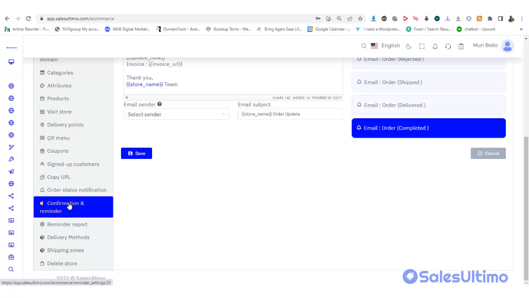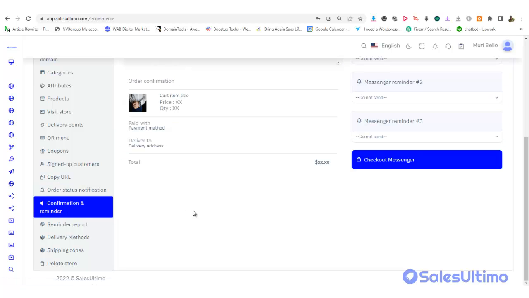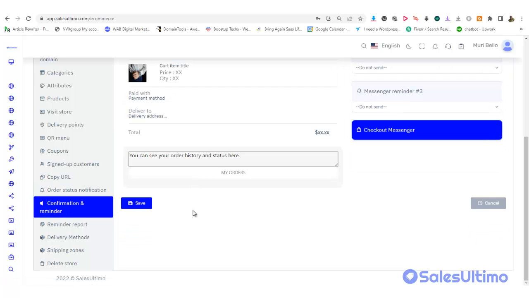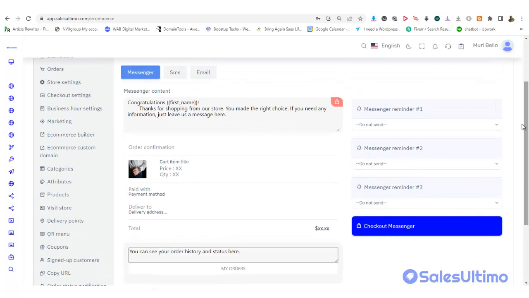Let's go to this confirmation reminder. Now this is one of the biggest marketing tools you will use with SalesUltimo. Within 24 hours, you want to do something. There's something called abandoned cart. Somebody gets into your store, they click add to cart, maybe they sign up. Now they get to the point to make payment. They didn't make payment. Maybe something happened.